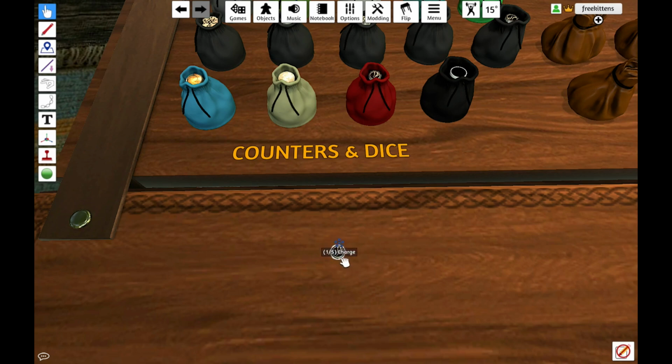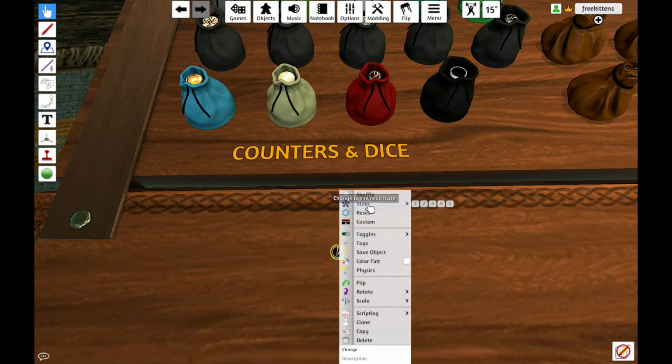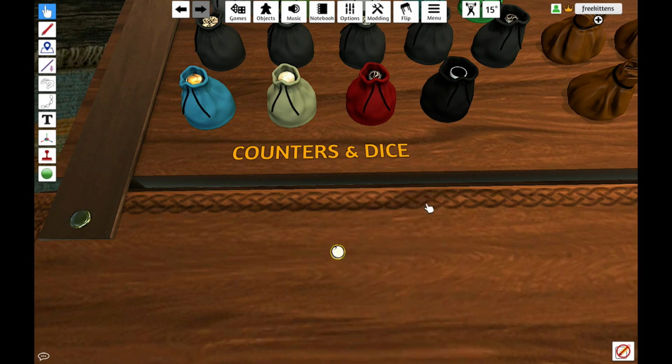Here I have pulled out the wound penalty counter. You can see as I hover over it, it is telling me it is a charge token currently, but in parentheses it shows 1 of 5. If I right-click on this token and navigate to state, and then select 2, you will notice that it has changed to a stun token. Now, alternatively, you can hover over a state token and press 1 through 5 to have it change to the corresponding state instead of right-clicking.